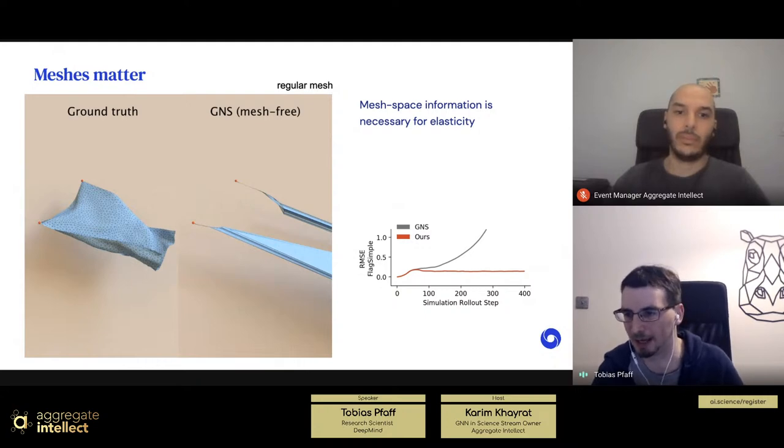The reason for that is that AI.SCIENCE can't properly evaluate deformation. It does not have any sense of what the rest state of the mesh is, because it lacks the mesh space information. And so it can't evaluate deformation gradients very well, which are building blocks to compute elasticity and hyperelasticity, what you need to resolve this.